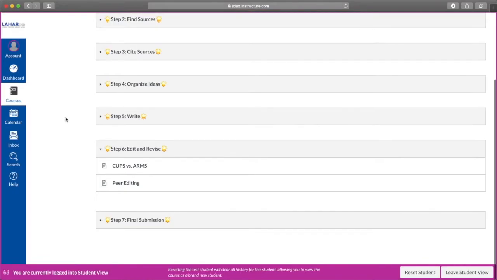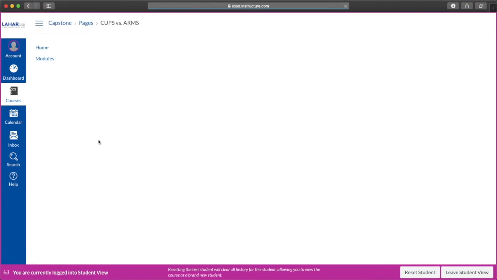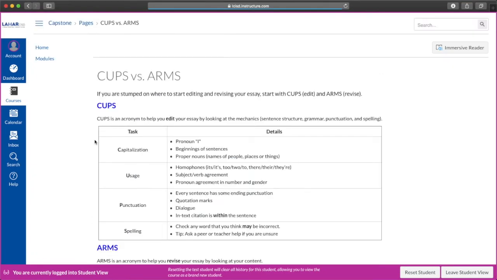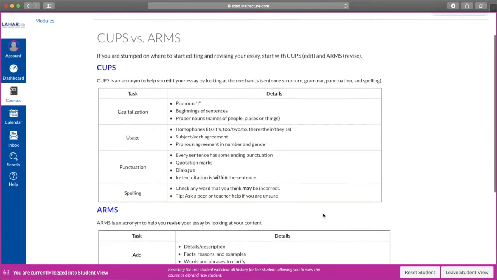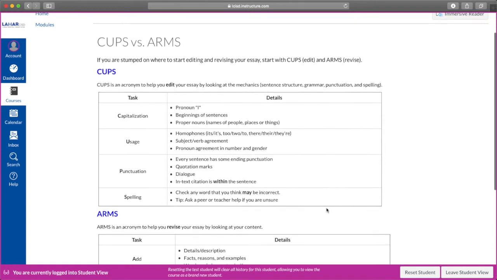Step 6 is going to be editing and revising, and we're going to start off with CUPS versus ARMS, which is a review for students, but I like to give them this chart anyways, just because there's a lot of information when it comes to CUPS versus ARMS.